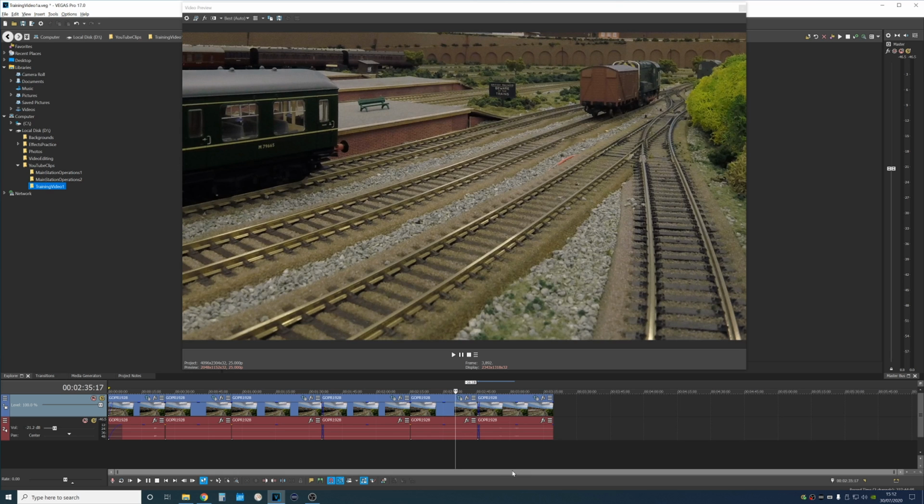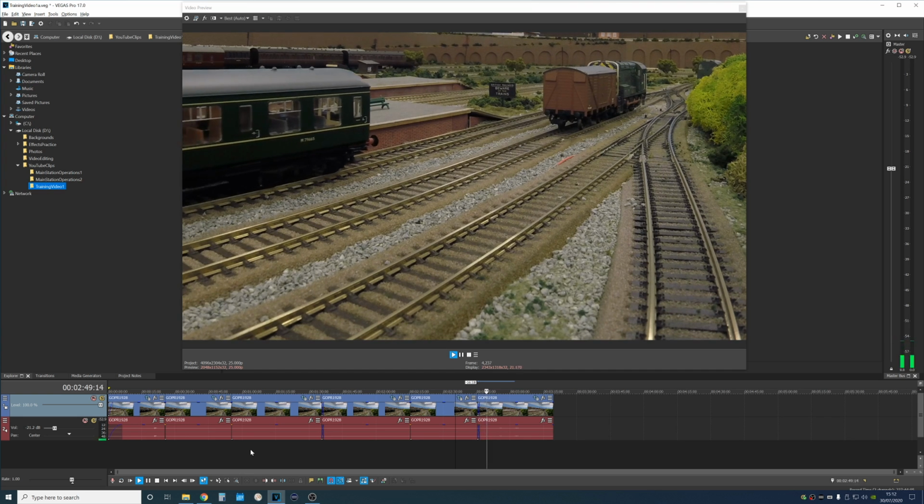So the 08 shunter now comes to a stop. And after a few seconds, the points change and the DMU leaves.